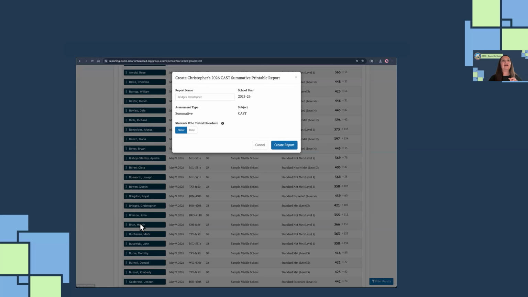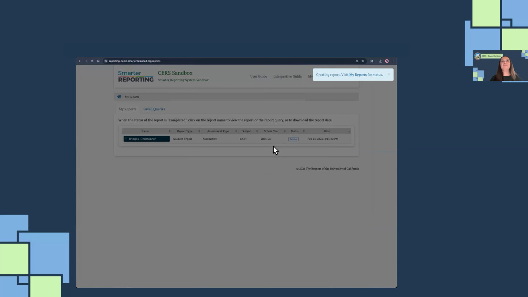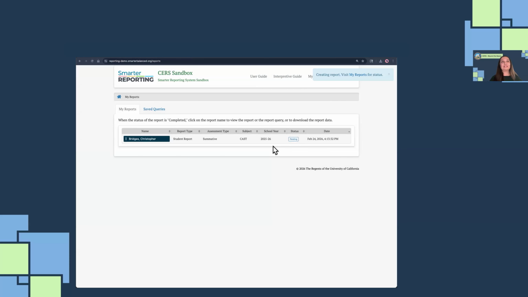So if I click on that, it's going to give me a pop-up printable report menu. And I can go ahead and click on Create Report. Some of our menus here, they may have some choices, but because I'm looking at the summative CAST, it only gives me that option. I just want to look at that assessment, so I'm going to hit Create Report. And that will take me to my Reports tab.